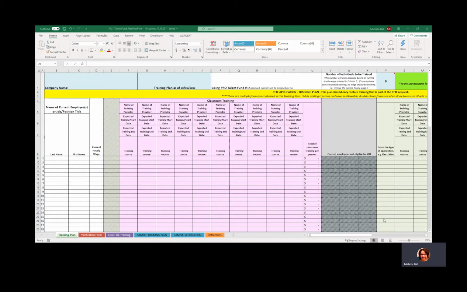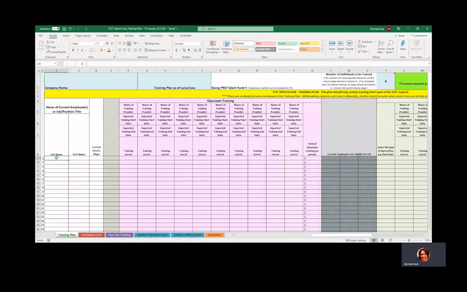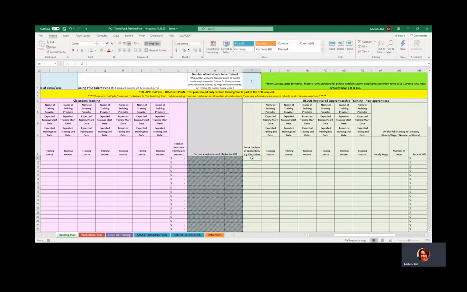What we're going to do is fill most of that information in over here in this tan khaki area. But we are going to start over on the left side because we need to make sure that we know who these folks are that are taking the training. So we have Mr. Smith, and his current hourly wage is $13.50 an hour. We can move the screen over, staying on his first line. What type of apprentice is he going to be? Let's say that he is an electrician apprentice.